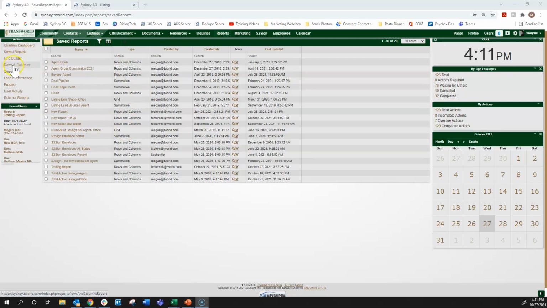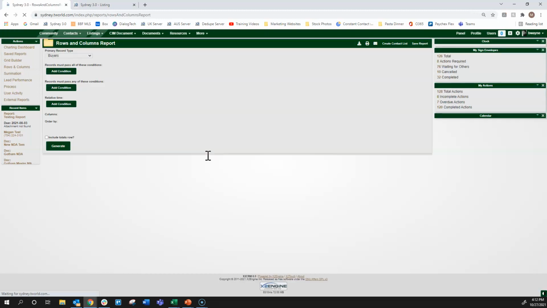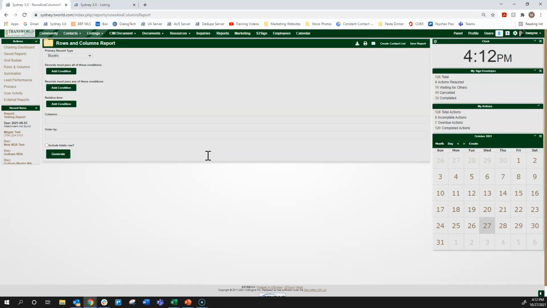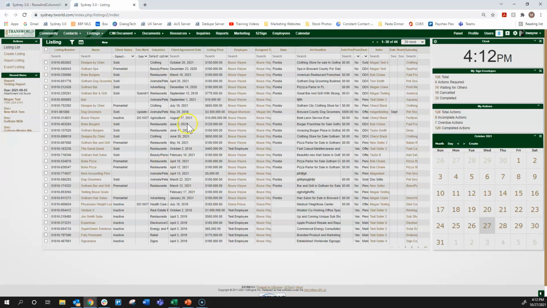To create the rows and columns, you're going to click rows and columns on the left-hand side. Now the rows and columns report is what you would use if you want to generate a list of records. You can set up your report to have filters and conditions and specific columns of a specific list that you would like to see. Now I kind of compare the rows and columns to your grid view. So on the listing page, same with buyers, sellers, contacts, deals, you have your list view of all of your records. So these are all of my listings.